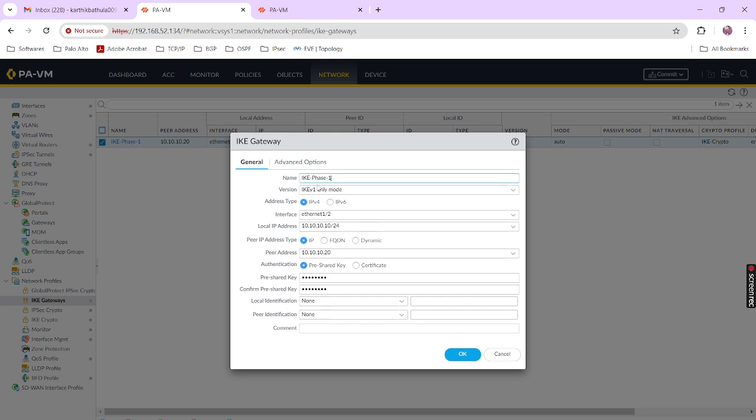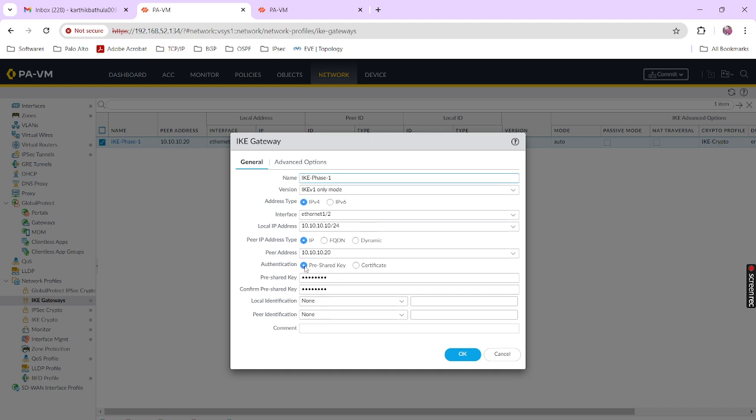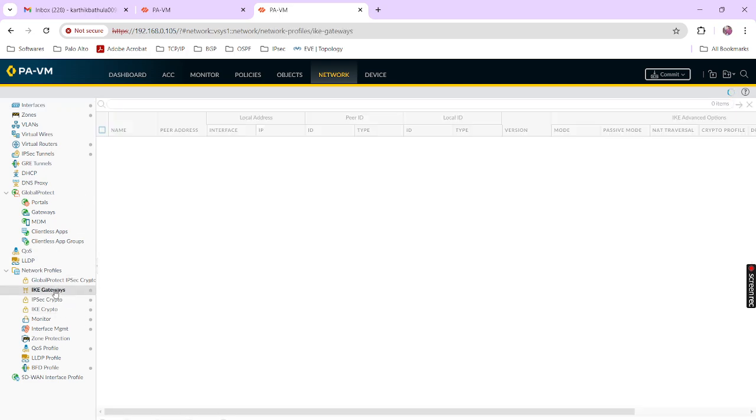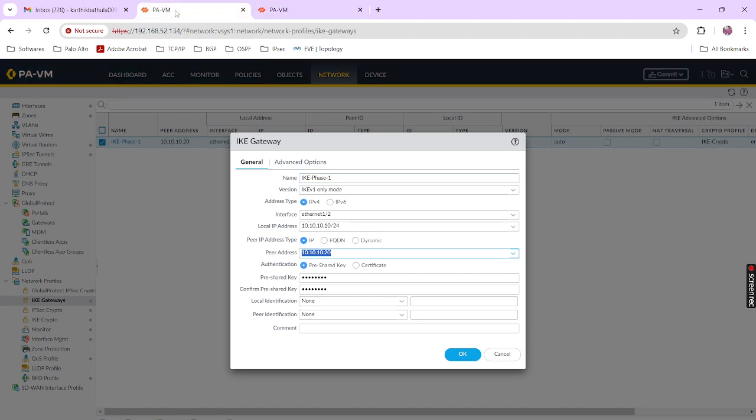Okay, and this is also the same, the phase 1. This is phase 1, and IKEv1 only mode that we have configured on firewall 2, and the interface, whatever interface we have connected to the peer, this is the interface that we have connected. Local IP address will be 10.10. Okay, this is the local IP address, and the peer IP address, we are using a static IP, and that is 10.10.10.20, and the same authentication, we are using a pre-shared key, as we are seeing here. Okay, and we need to configure a pre-shared key, and after that confirm the pre-shared key.